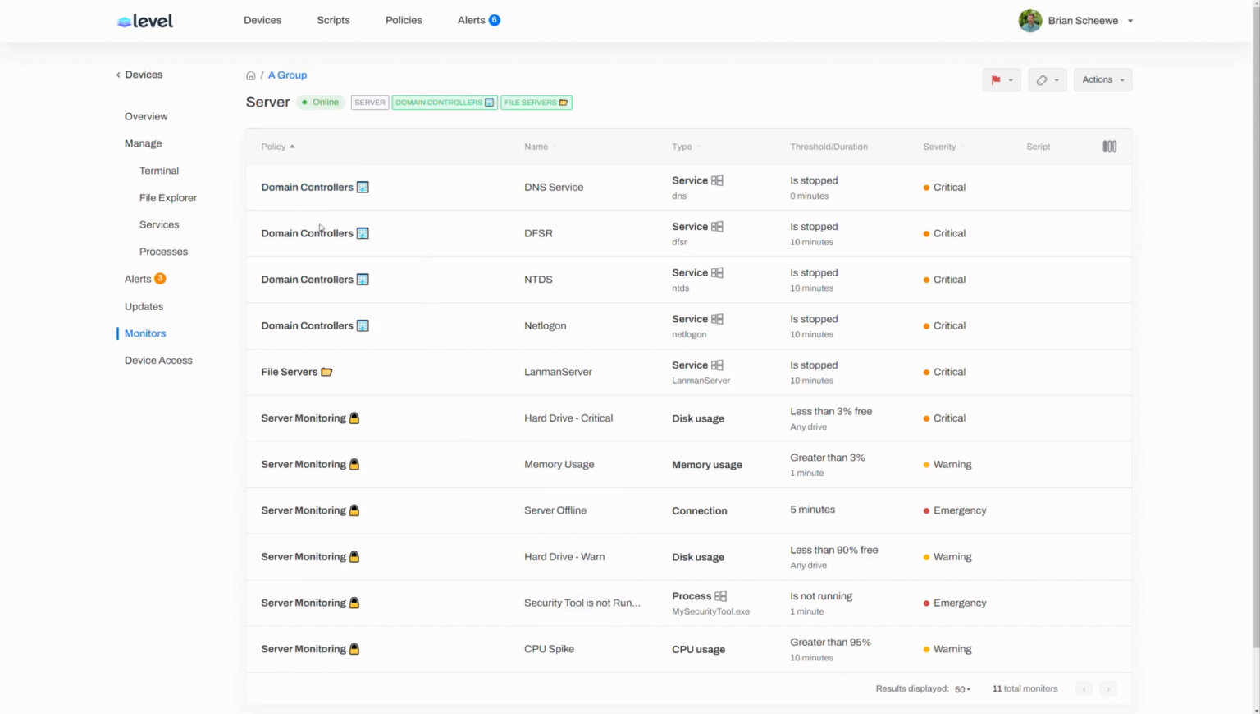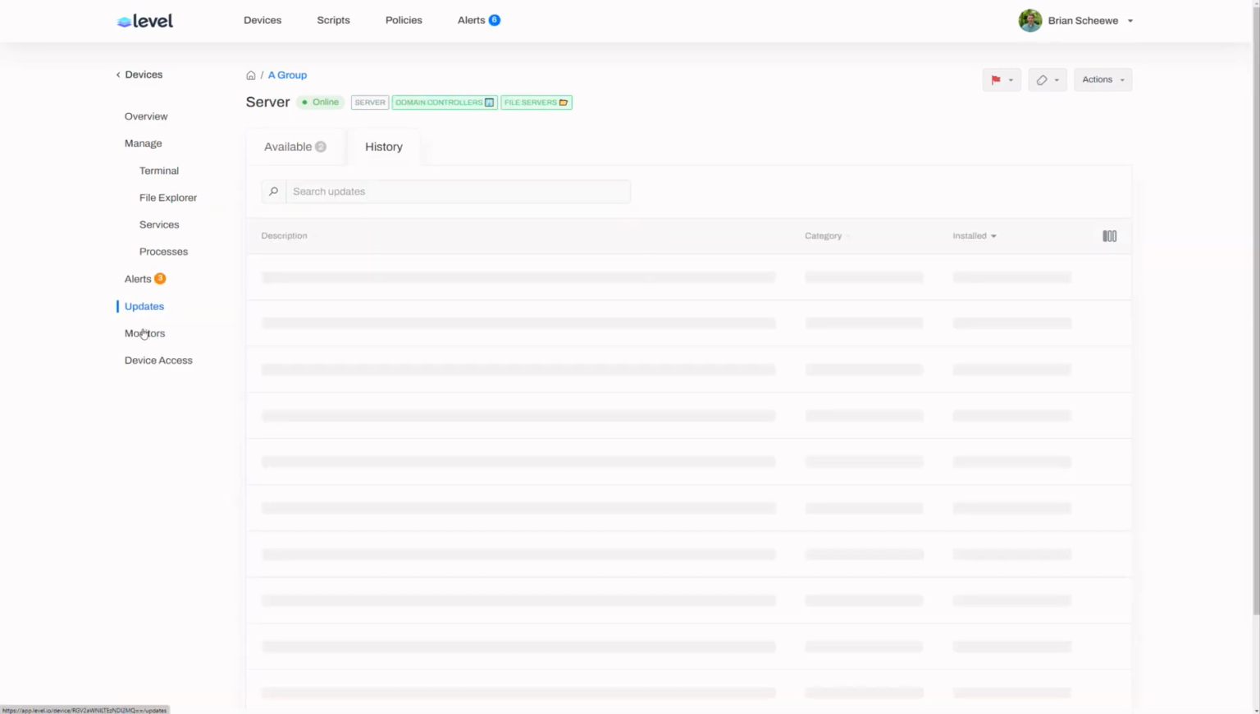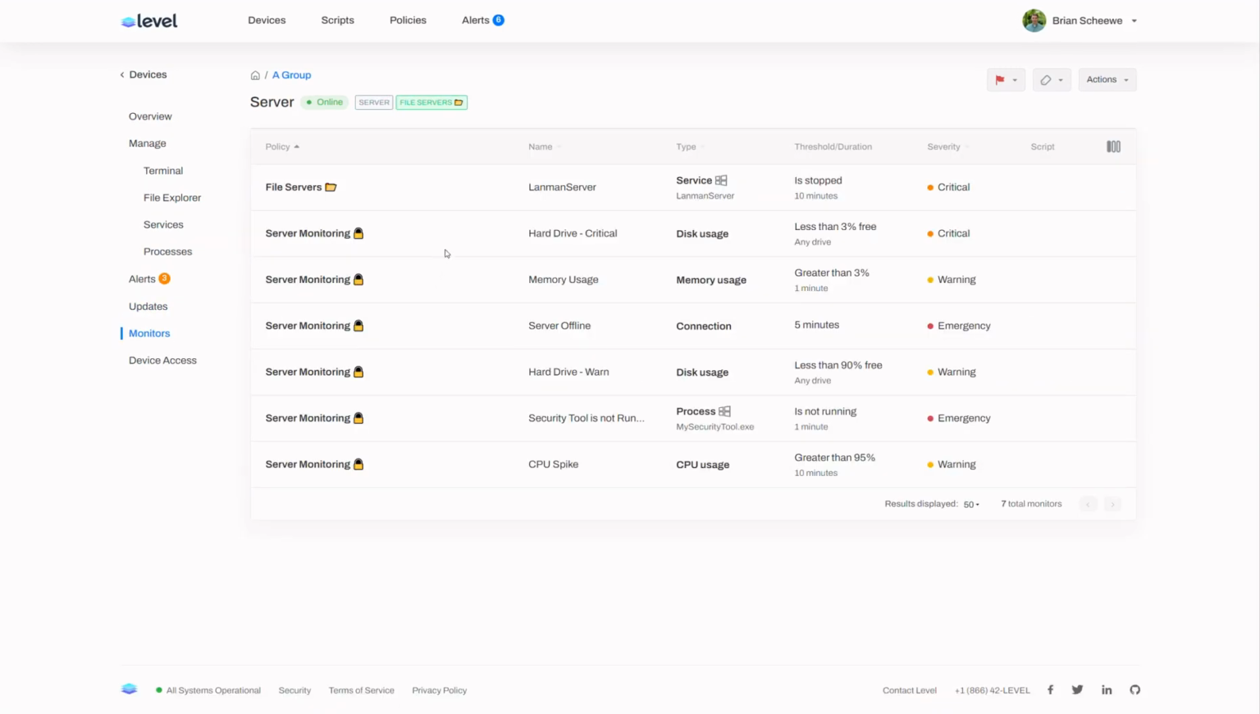So I want to point out that these monitors are driven from the tags up here. If we were to remove the domain controllers tag, the monitors that are associated with that will disappear. And so let's go ahead and do that. We'll remove domain controllers. I'm just going to refresh this page. I'll just leave and come back. And we'll see that now the monitors that were associated with that tag have been removed. This just demonstrates how flexible the tagging system is within Level.